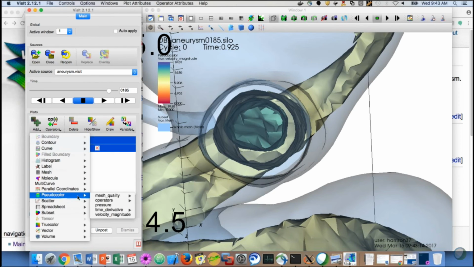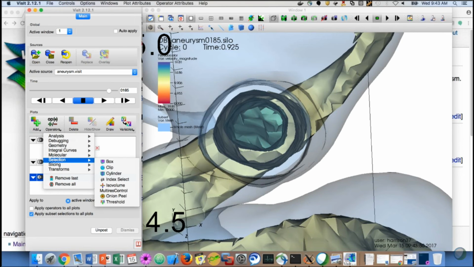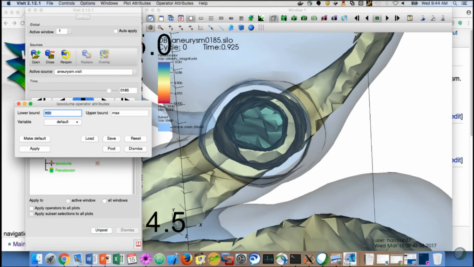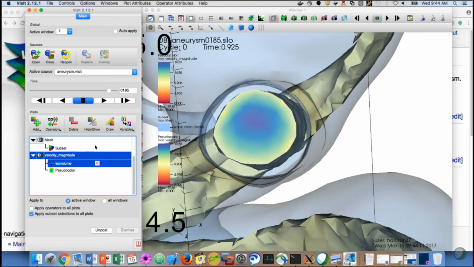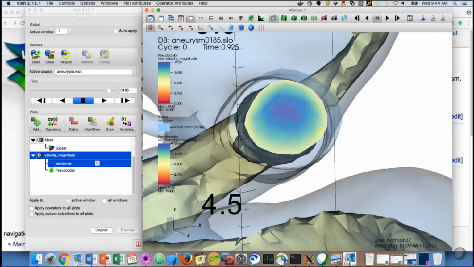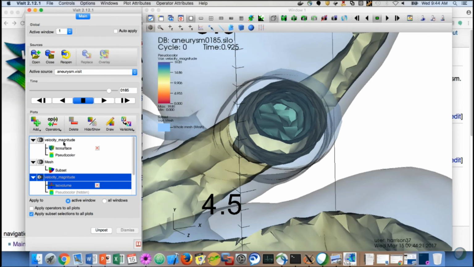So if I go to Add Pseudocolor, again, we're going to be looking at our velocity magnitude. This time I'm going to add an operator which is under Selection called isovolume. And I'm going to click on this, and instead of saying I want 10, 15, and 20, discrete surfaces, I want everything between 10 and 20 for this isovolume. Now if I draw this, you can see that VisIt has actually gone through and extracted the surface.